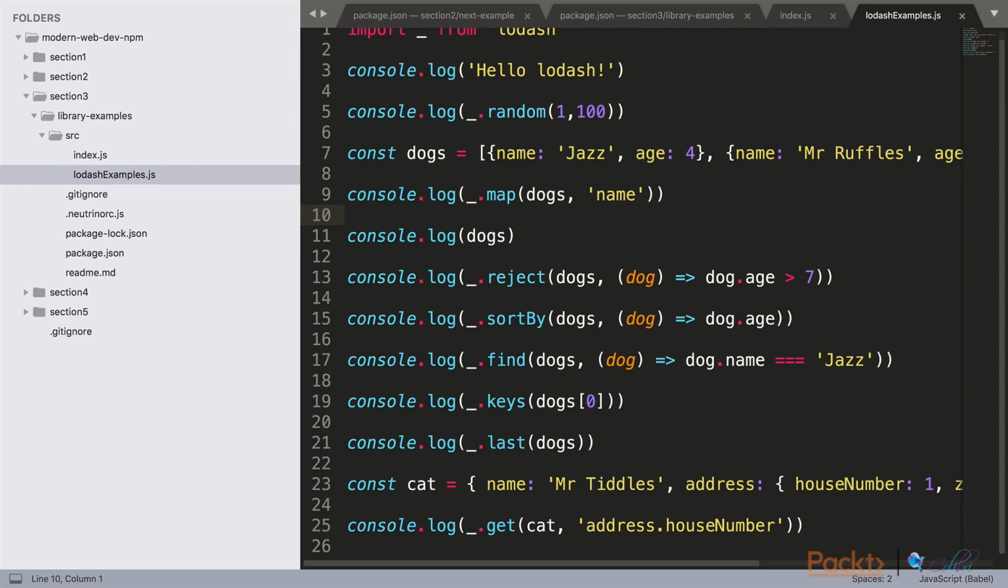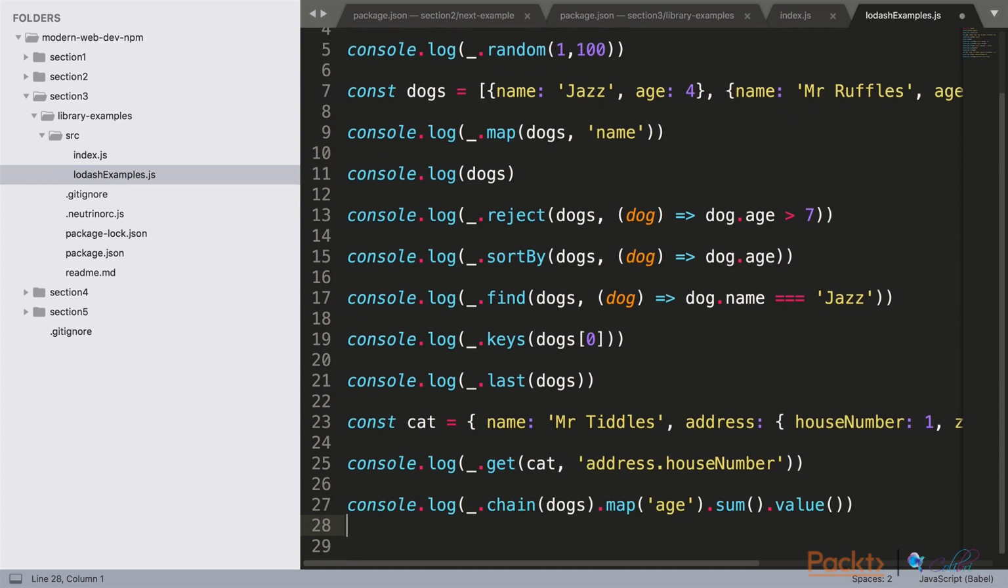So that's cats. So next up, this is a slightly more advanced feature, but I think it's quite useful in real life. Chaining. So here we've gone back to dogs. We're doing a chain, _.chain on dogs. Then we do a dot map. Then we do a dot sum. So we're mapping to their ages using this technique, using the get technique to use a string. So we chain dogs, then we dot map, and then we dot sum.